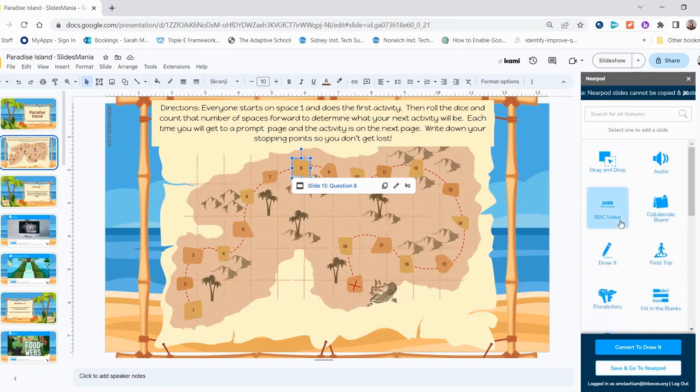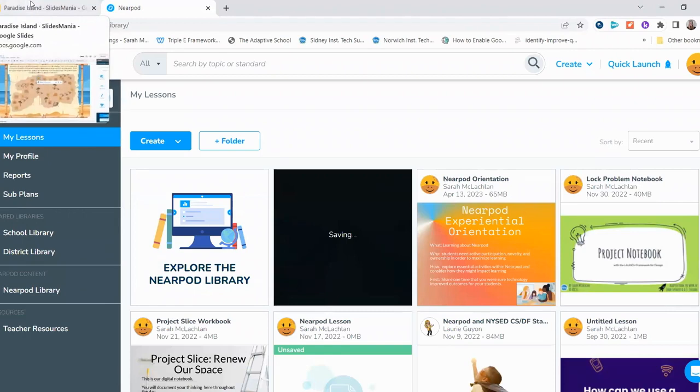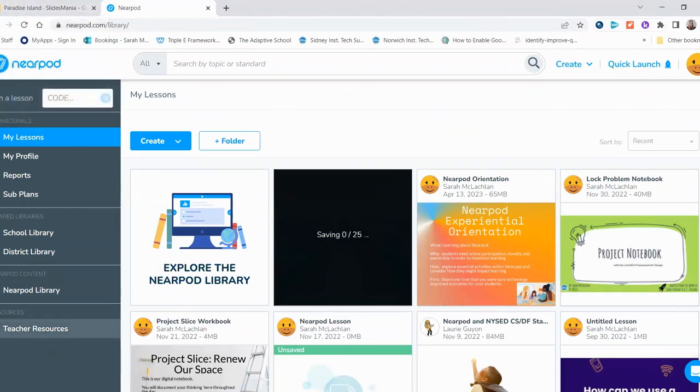When you are done picking and choosing, adding your various Nearpod overlays, you can then go to this bottom button, click Save, and go to Nearpod. And the way this works is it takes what you've created in Google in your Drive and it's pulling that information into the Nearpod platform. You're still going to have your original slide deck in your drive with those Nearpod overlays, and you can go back and edit those anytime.